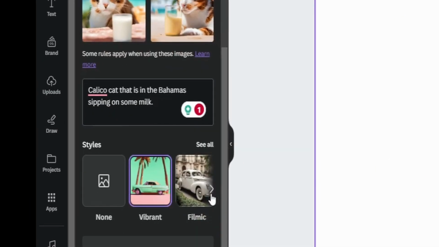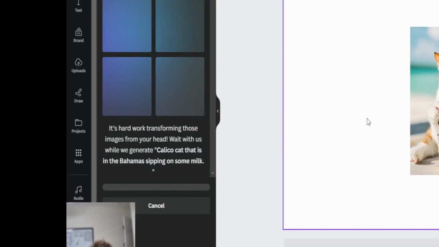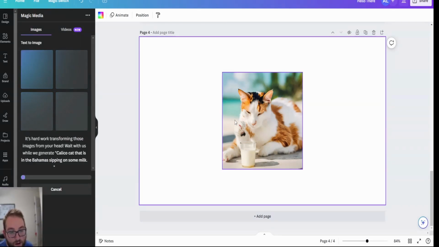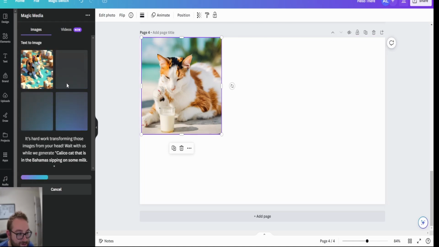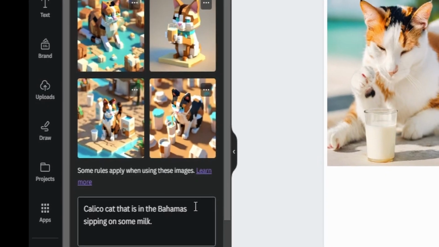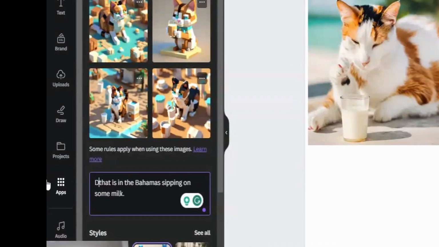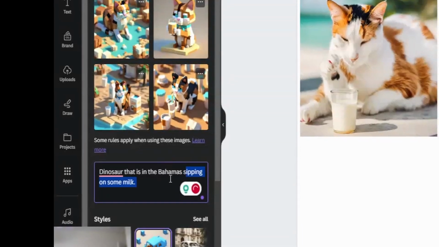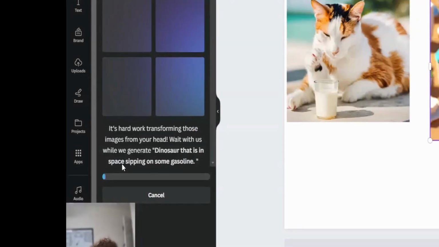What I can come in and do is maybe click 3D and generate again. And it's going to take that same prompt, but instead of being a vibrant prompt, it's going to come in and make it more 3D. And I didn't have to change the wording at all. And now it's coming up with these types of more Minecrafty blocky looking cats, right? Maybe I want to come in here and instead of saying I want a calico cat, I can say a dinosaur that is in space sipping on some gasoline because it's a fossil fuel.